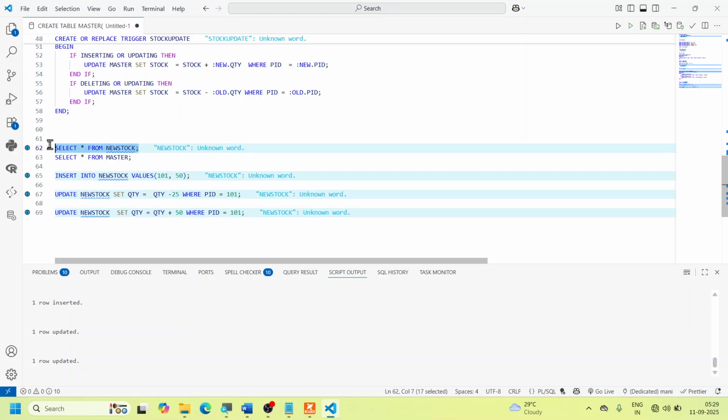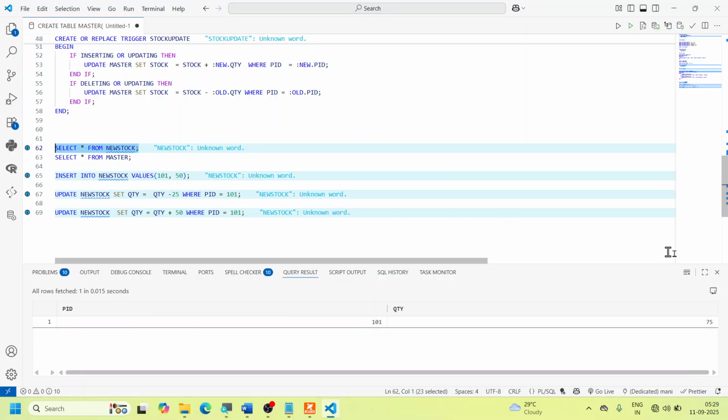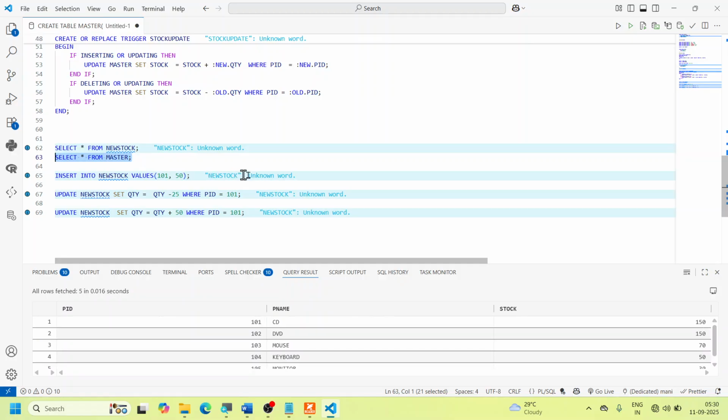Let's go to the stock here. Remember, we had 25 items in this stock. Control Enter, and now what we have is 75 items in this stock. In the same way, let me go to the master and then press Control Enter in my master, and what you notice is 50 items have been brought.